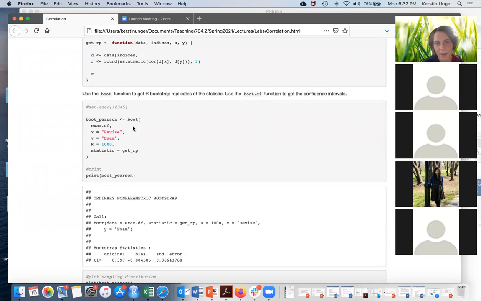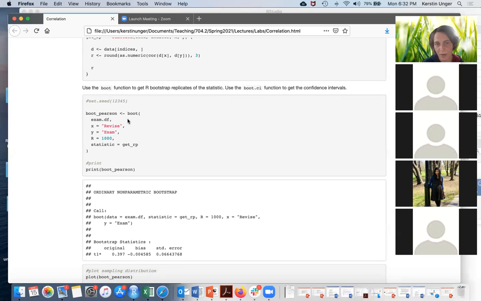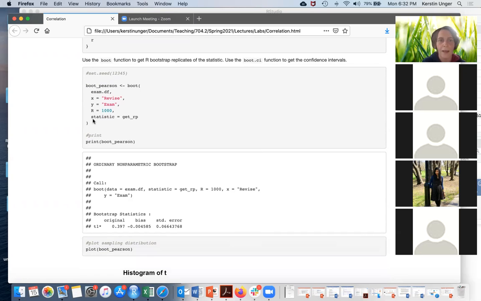All right, and then we can feed that into the boot function. The boot function comes from the boot package, and we give it our data set. So we tell it what our variables are, revision time and exam anxiety and exam scores, in this case. We tell it how many samples we want to draw. There are 1,000. You could also say 10,000 or 100,000, depending on how powerful your machine is and how long you want to wait. And then here's the statistic.